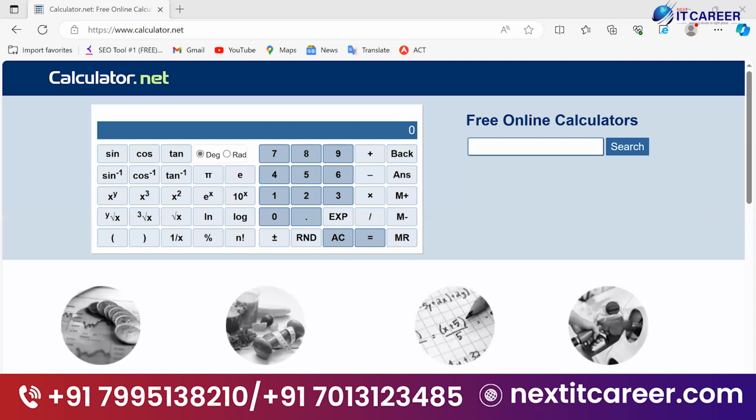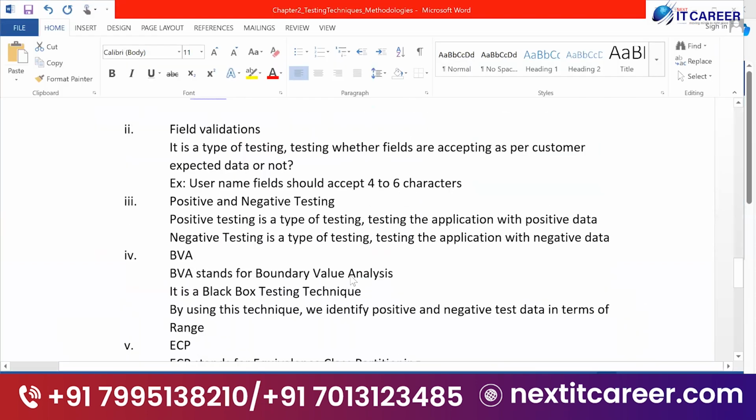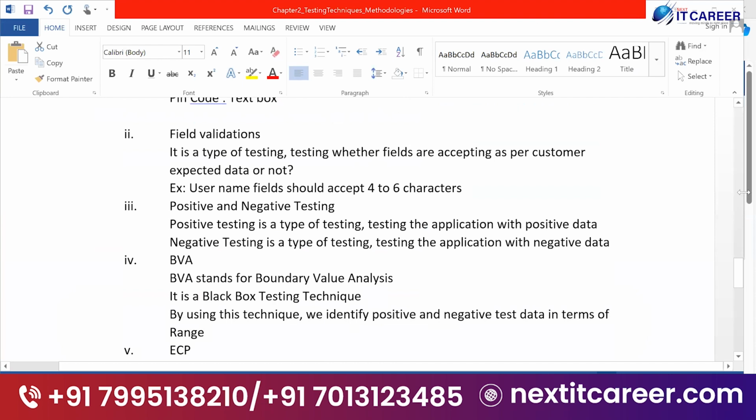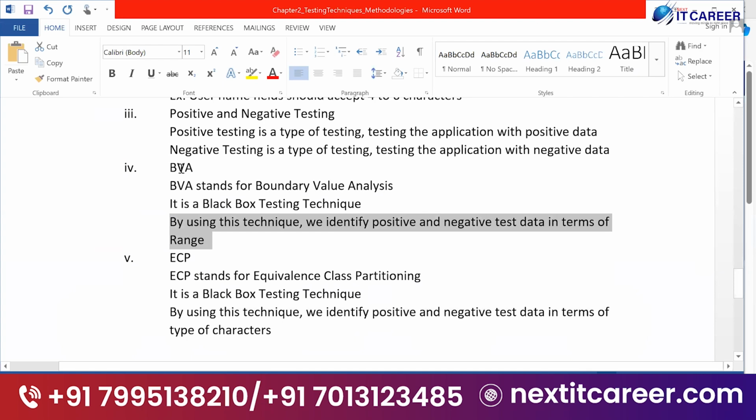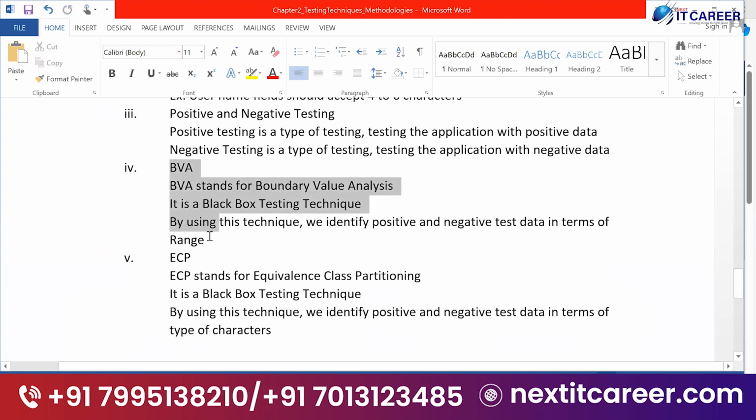See, so just read this data. Read these definitions. Today at 12 o'clock I will call you, not in the afternoon, in the night. Don't say who are you. I will disturb you until you get a job. Okay. So today just read the definitions of BVA and ECP.